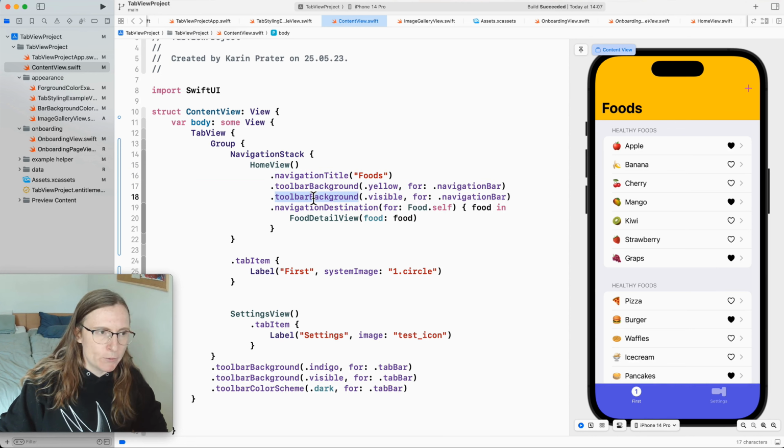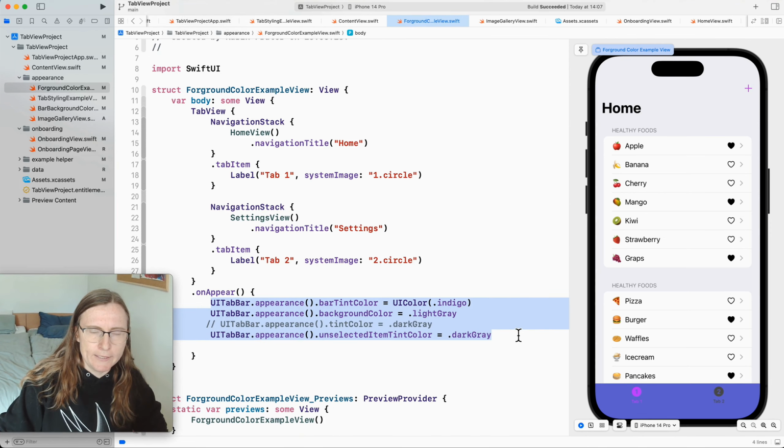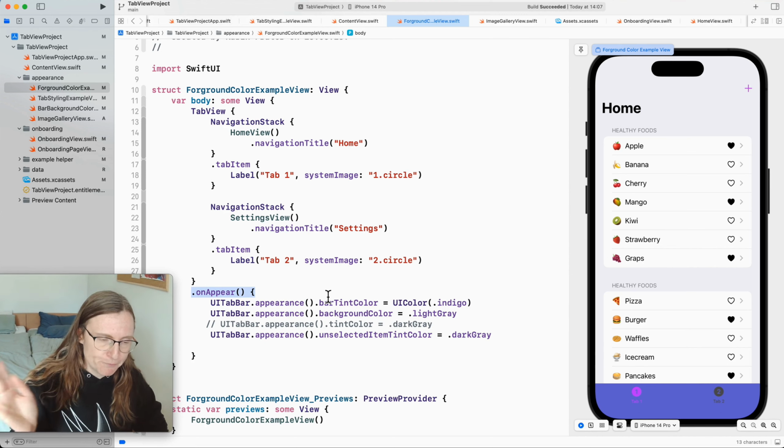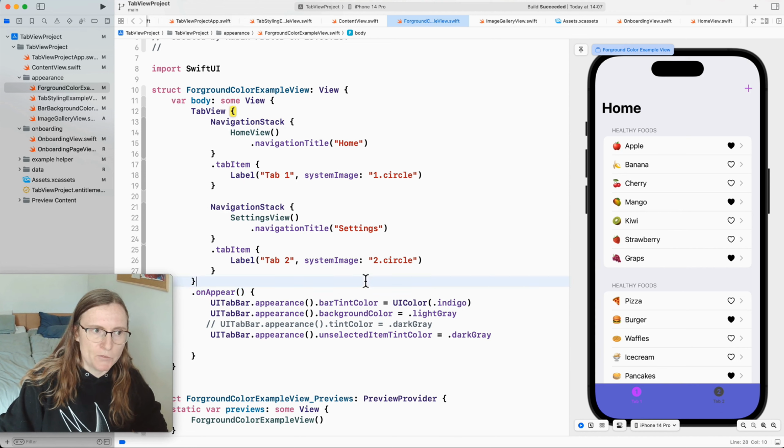If you want to do this earlier, you need to reach down to UIKit by overwriting the default tab bar appearance. So in this case, I use the onAppear. You can also use the initializer. It's probably better to do this only once, so maybe do this on launch and then set it for the whole application. Most of the time you have only one tab view. So you can say the UITabBar appearance bar tint color is indigo. This is the background one.